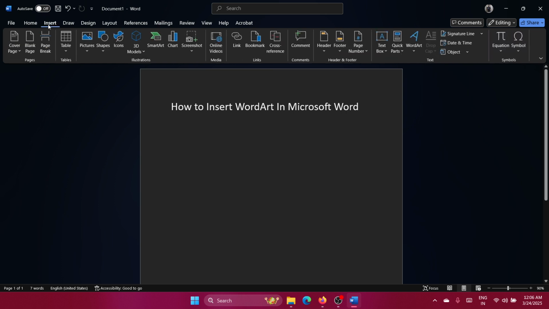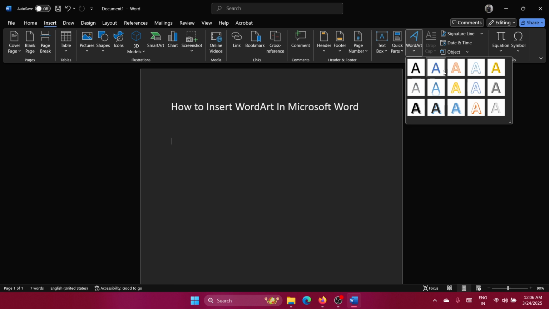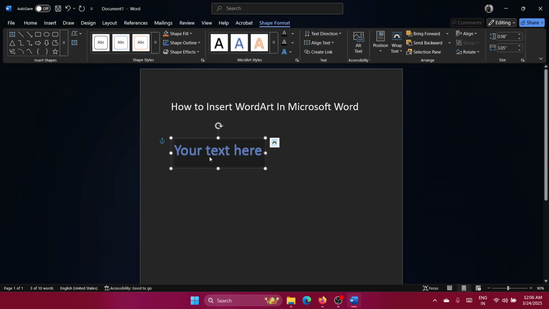Go to the insert tab, which is required to insert anything. Go to word art, and then you can select word art from here, but actually we have very limited options these days, but it's okay, we have something, we can just add it.